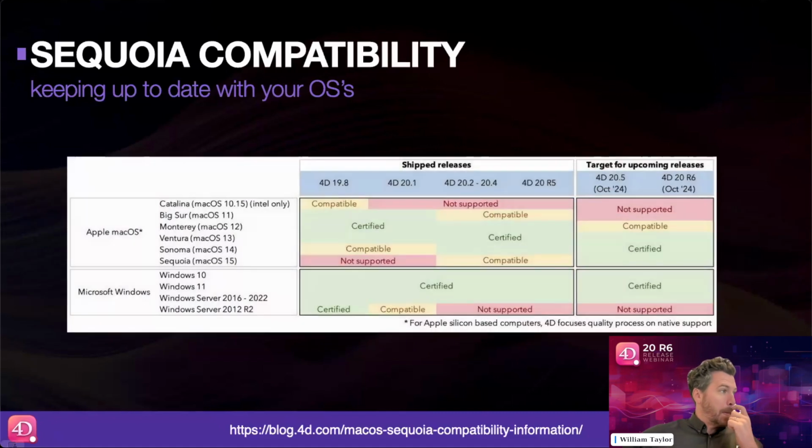And then just a quick overview. This is from a blog post, and I think it's always important to review. As you can see here, for 20R6, the oldest certified Apple OS is Ventura. And for Windows, the most certified is 2016 Server, and Windows 10 with the latest release.